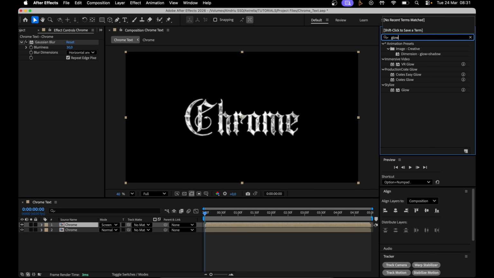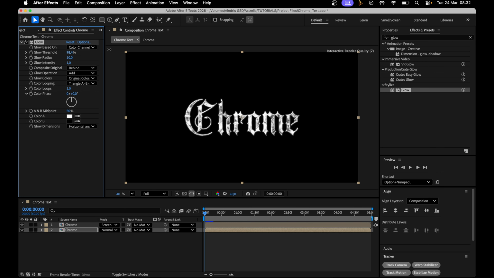Add a glow to the bottom layer. Increase the threshold to about 90. And depending on how retro or fantasy-esque you want it, increase the radius accordingly. So I'm going to increase mine to about 50.